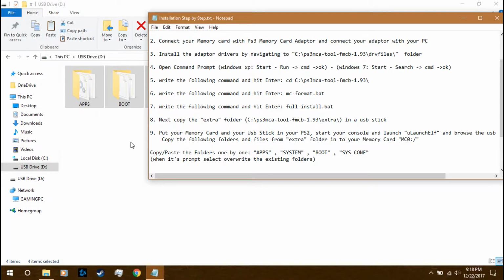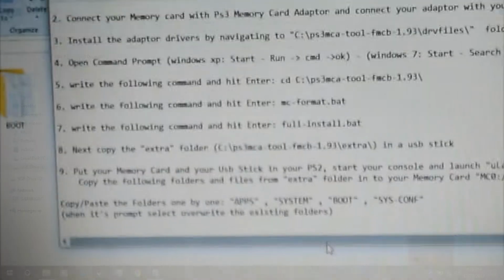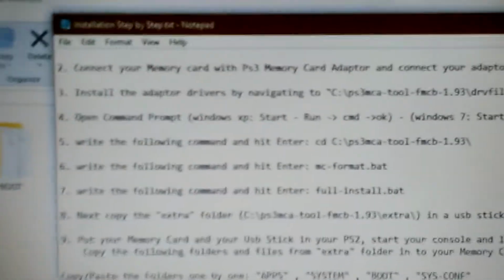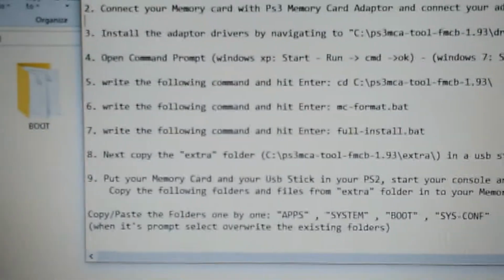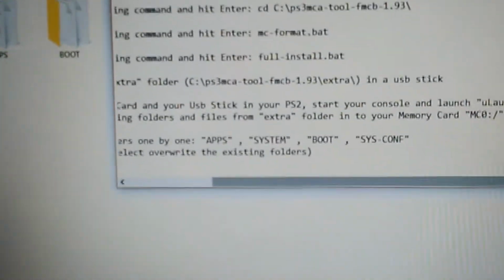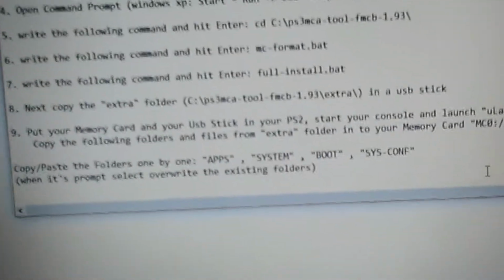Alright, so now we're going to go over to live video and I'm going to show you what to do. Now we're just going to follow the last step, and it says put your memory card and your USB stick into your PS2, start the console, launch ELF, browse the USB files from your mass, and it should be called extra, and then copy the following folders and files from the extra folder to your memory card.